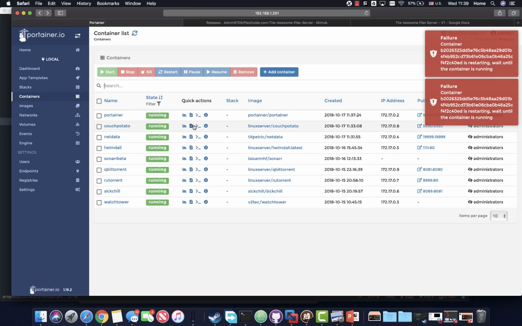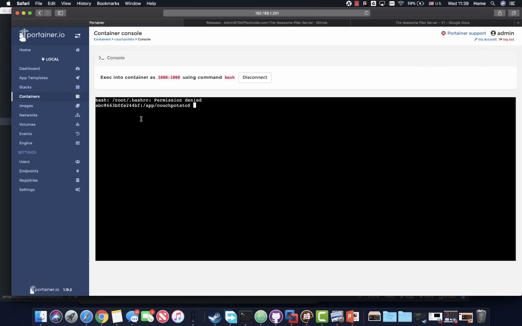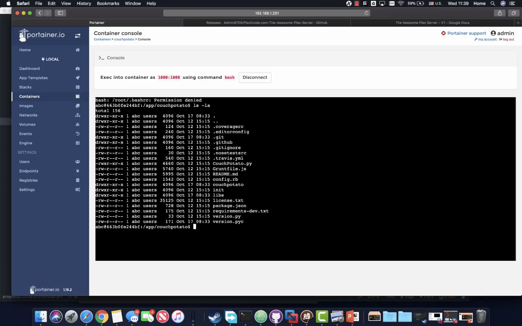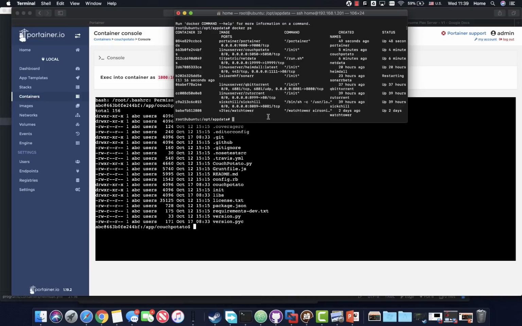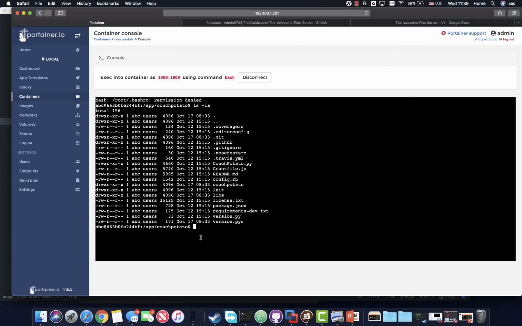But there are some containers that I can get into that will help me see how the container sees everything. There you go. So you see Couch Potato, if I type ls -la, I have nothing like this on my system. This is my system here, watch. I'll type cd app couchpotato, right? It doesn't exist. So everything's running in this container. Like I said, it's its own virtual container.